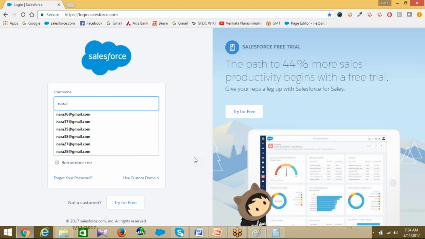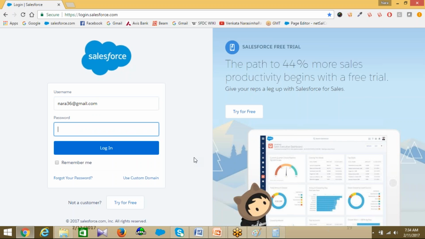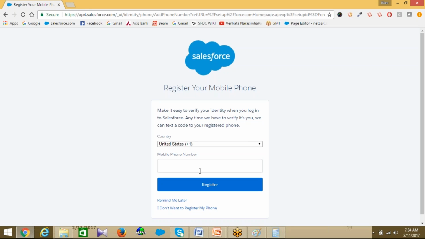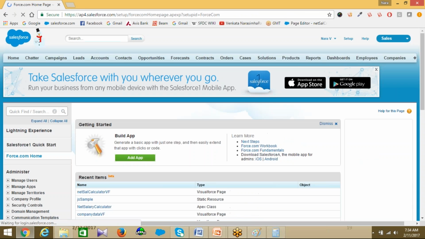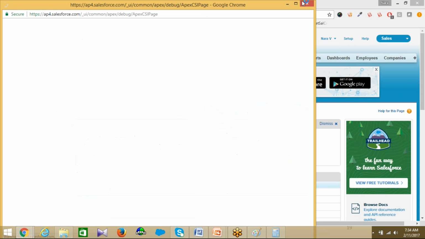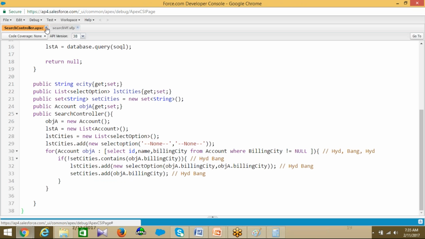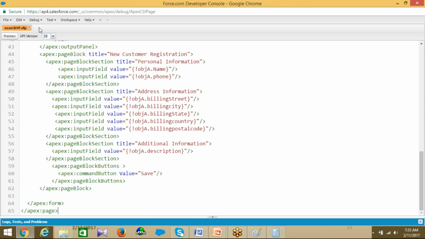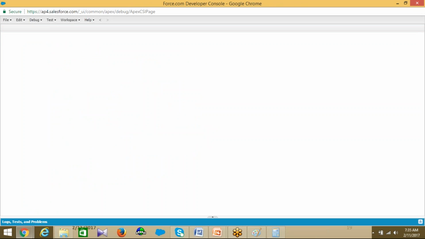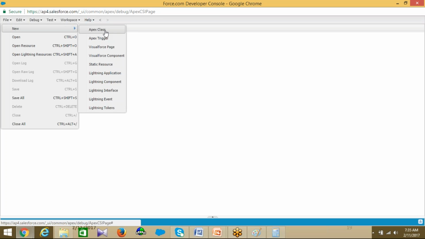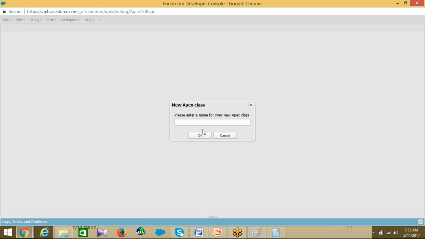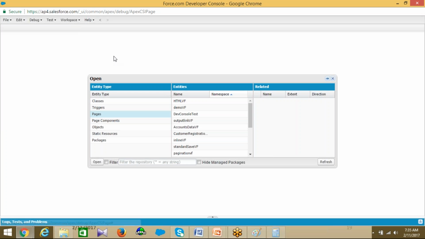So let me log into Salesforce. Going to the developer console to write the code. These test classes are limited to classes and triggers. So for each class or for each trigger you write, you need to write a test class. So I'm going to open a class. Go to open. You have different classes in this organization.